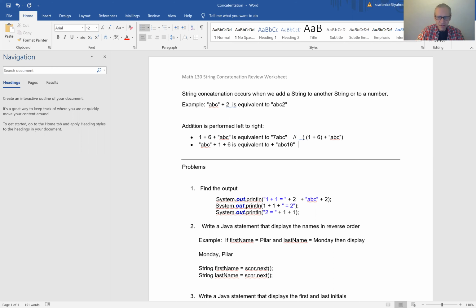Now here we have ABC. This is the first addition that would occur, ABC plus, because we're going left to right, plus 1. And then plus 6. So what do you get there? You get ABC1, and that's how you get ABC16. Hopefully I won't go over the line. I probably will.